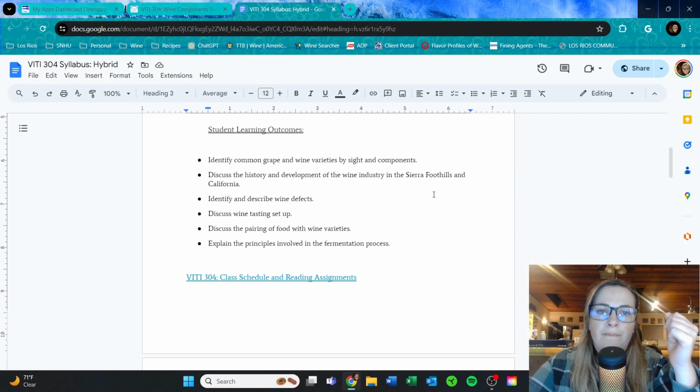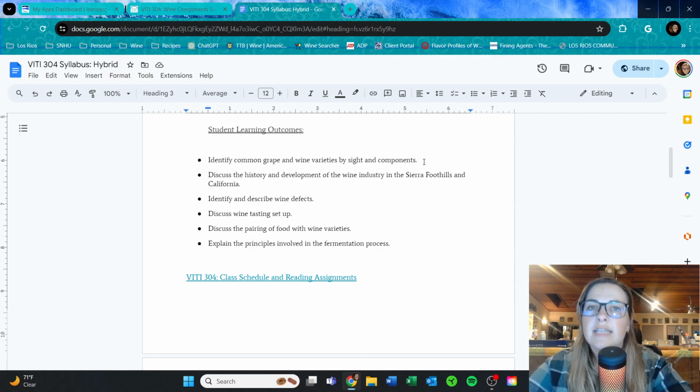Perfect. Okay, so student learning outcomes for this course. We are going to identify common grape and wine varieties by site and components. So just by color and tasting, we can kind of decipher what variety is what. We're going to discuss the history and development of the wine industry in the Sierra foothills in California. We're going to do that first. It'll be your first lecture. And then we're going to identify and describe wine defects. That's always a fun class.